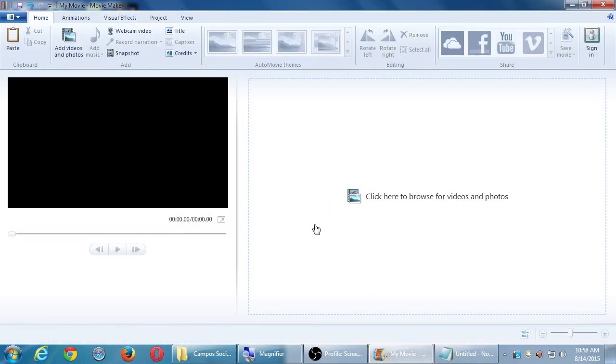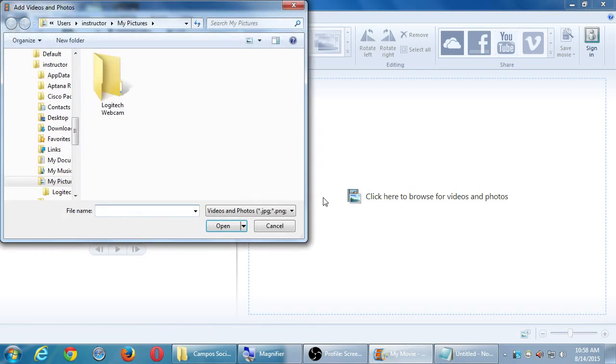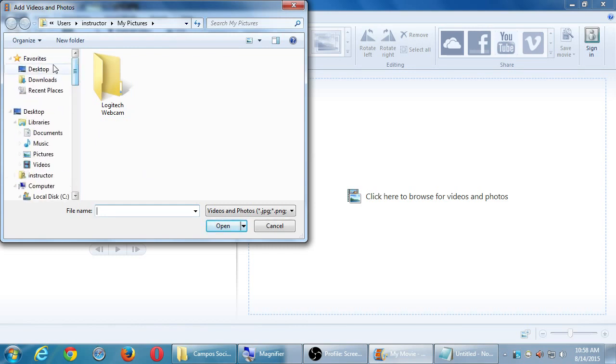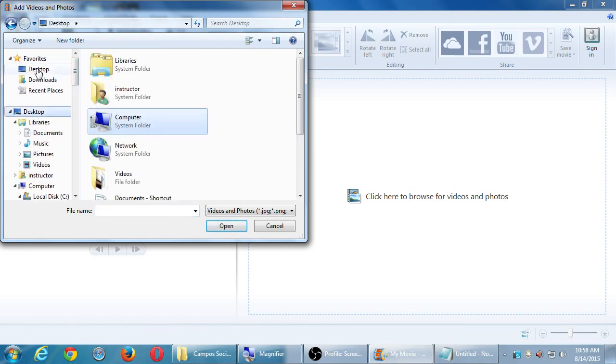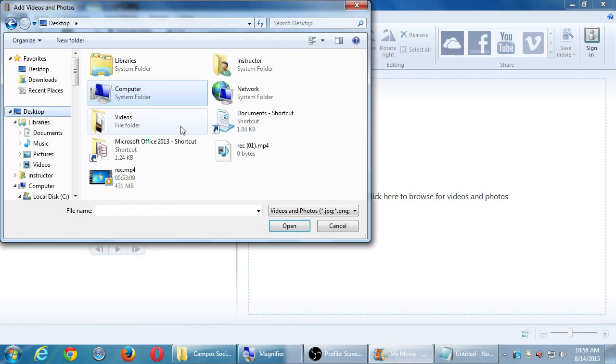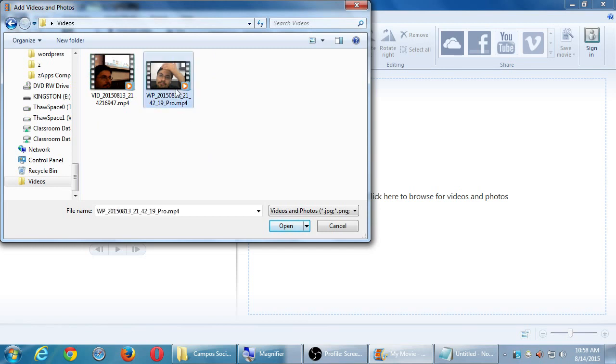So we'll come back to this screen here, and then I'm going to click here to browse for videos and photos. I asked you to copy the videos on the desktop, so click your desktop on the left. You'll find the videos folder, double-click the videos folder. For the moment, I'm only going to work with the better video, the one that starts with WP instead of the one with vid. We're going to use the WP video. Click on that and then open.